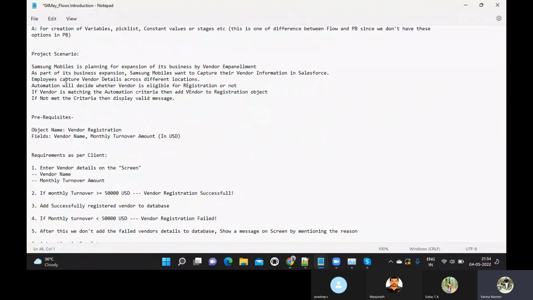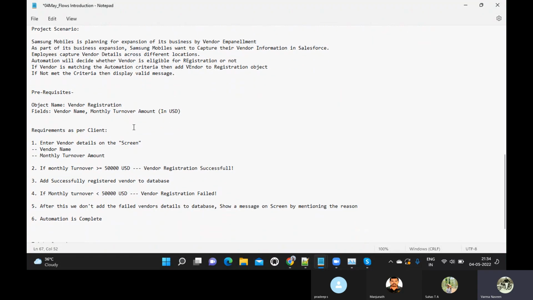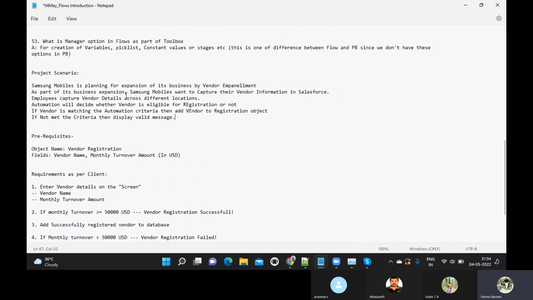Planning for expansion of business, vendor information in Salesforce. Employees capture vendor details across different locations. Automation will decide whether vendor is eligible or not for registration. If vendor is matching the automation criteria, then add the vendor to registration object. If not meeting the criteria, then display a proper message saying that you are not authorized or you are not eligible for registration to Samsung mobiles like that. Okay. So this is the major requirement.